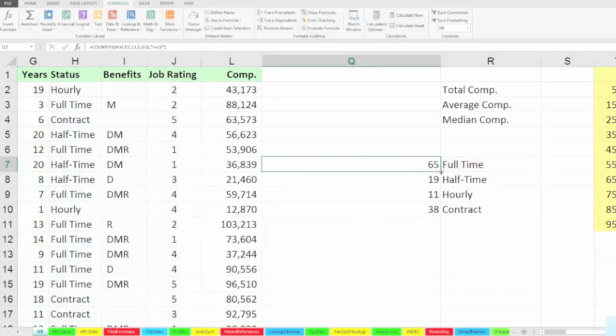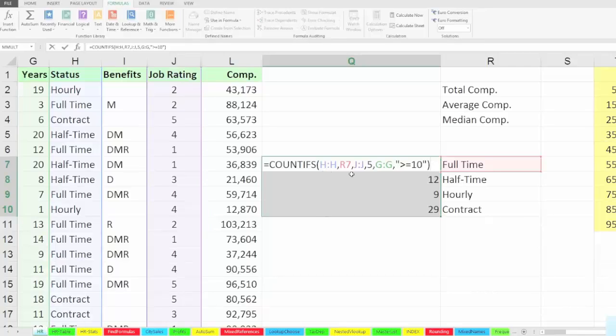And what had we seen? It was 97. Okay, and we'll double click again. So looking at this, three criteria pairs here. We're looking for all people who are full-time and their job rating is 5 and their years of service is 10 or more. All three criteria. And you can imagine how we use this with SUMIFS and COUNTIFS.